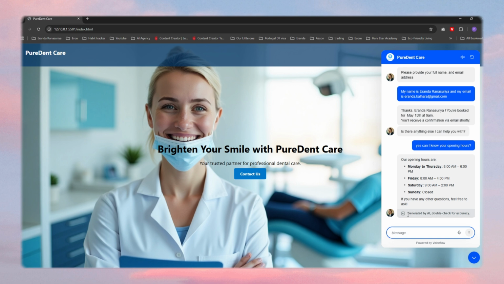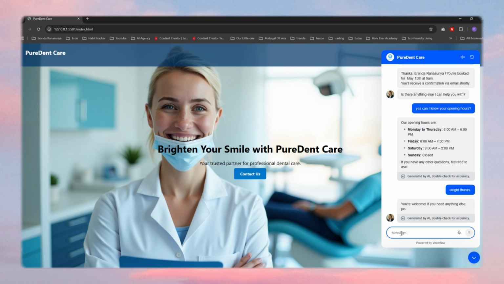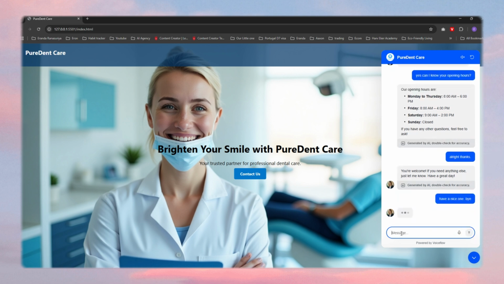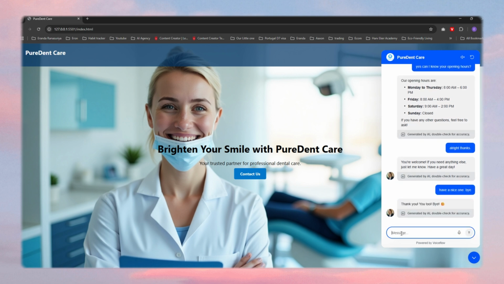So here I have to show you something. This message at the bottom saying generated by AI, double check for accuracy. This is actually coming because just for this demo, I'm using a free version of Voiceflow. And once we are done, the chatbot knows how to wrap things up. A simple goodbye message like, you're welcome. If you need anything else, just let me know. Have a great day. Keeps the experience friendly and professional.